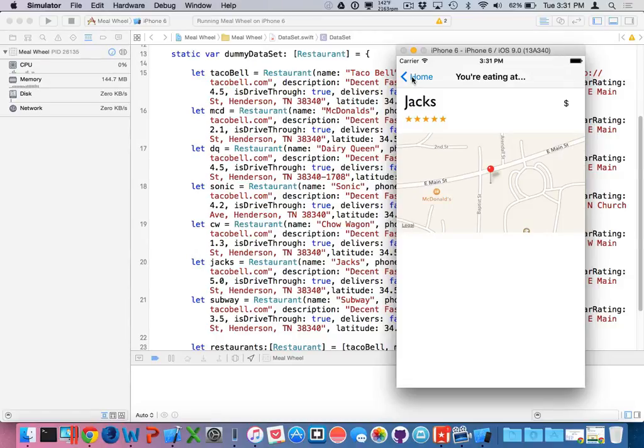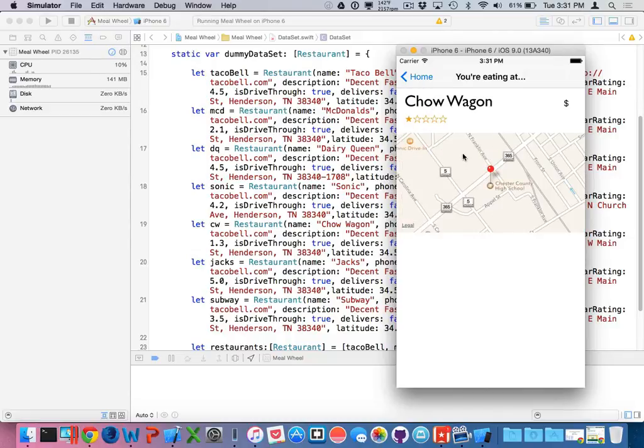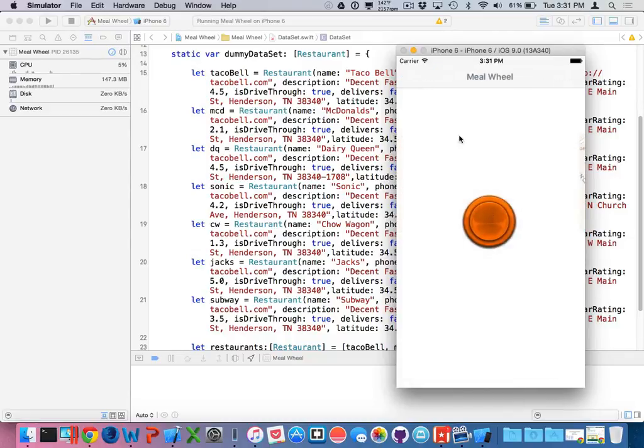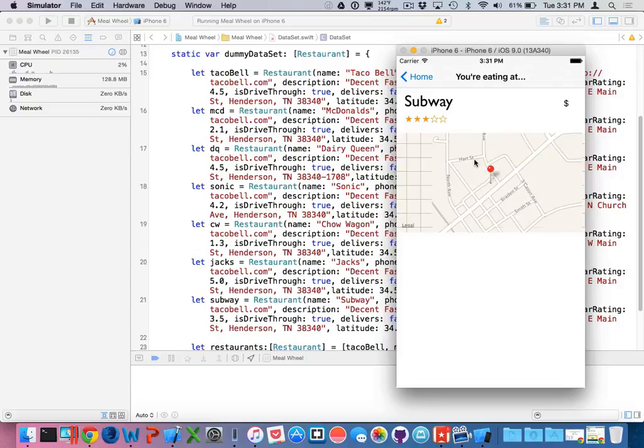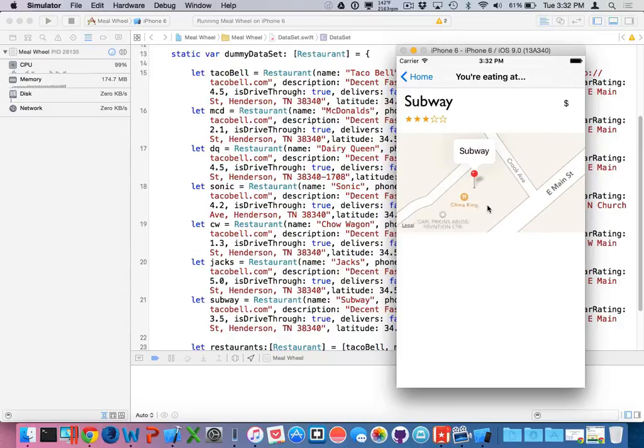Has anybody ever had a bologna biscuit? How about the smoked sausage biscuit? You can't get those just anywhere. Chow Wagon. Not at Chester County High School. But that's the geocoder's fault, not ours. Are you sure that's China King? No. It's just because you're not zoomed in. That's Subway. Yeah.